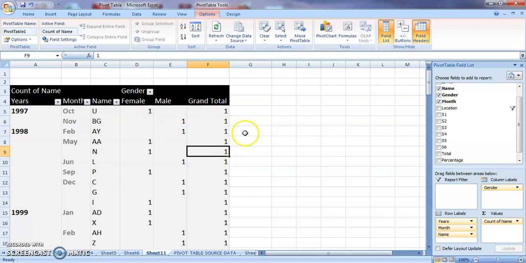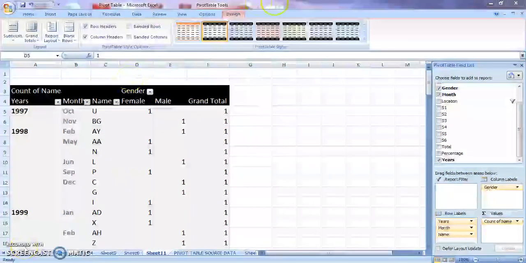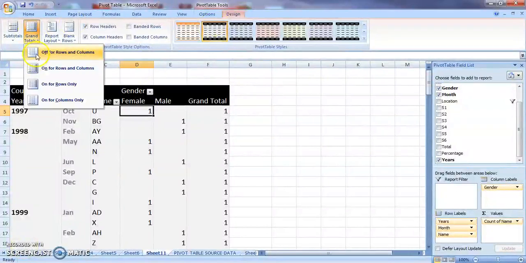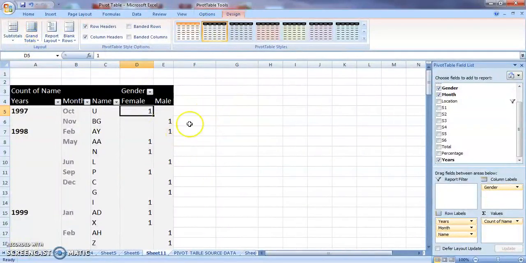If you feel that you don't want this grand total in the column, then what you have to do? Go to the design option. Under that I am selecting grand totals and I am making it off for rows and columns. Immediately you can see the change. The rows and columns grand total would have vanished.